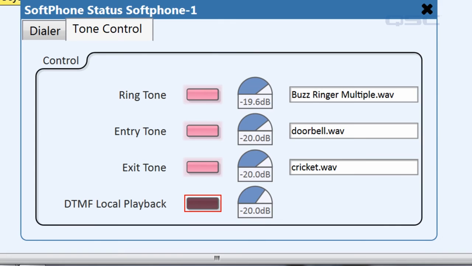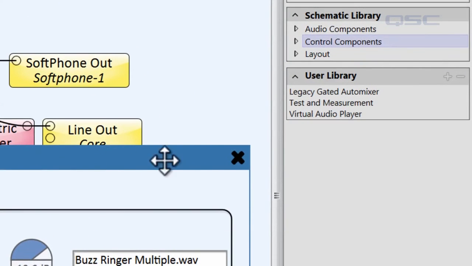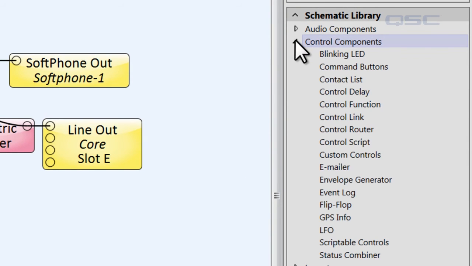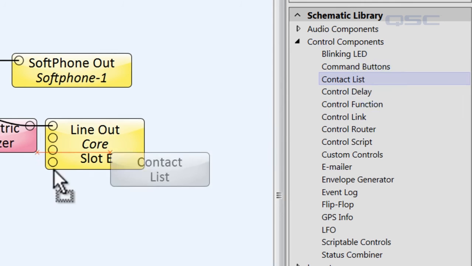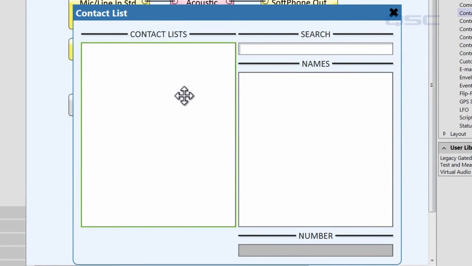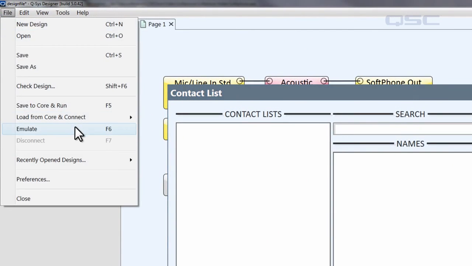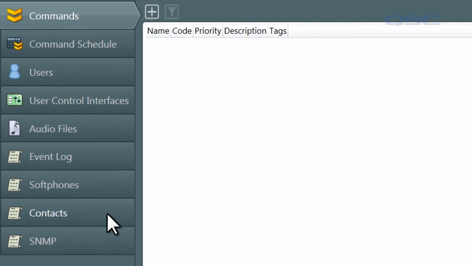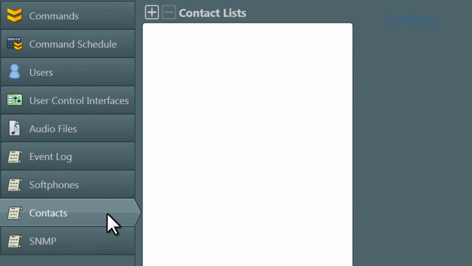Finally, rather than input telephone numbers manually, you may want to manage a series of contacts instead. First, I'm going to disconnect from the core and go to the schematic library. In the Control Components branch, there's a component called the contact list. Let's drag that into our schematic. In its control panel, you'll see a list of different lists, but in order to populate this with information, we'll have to go back to the administrator. Once there, you'll see a tab called Contacts, where you can input contact info.